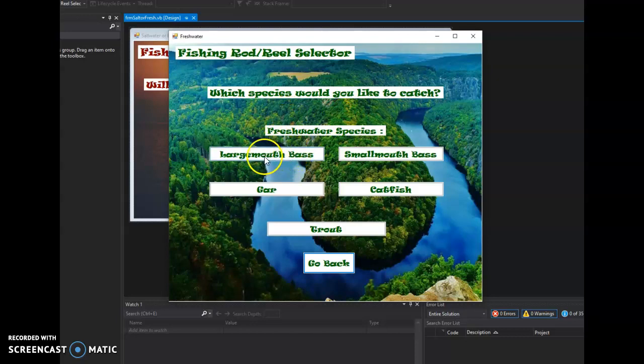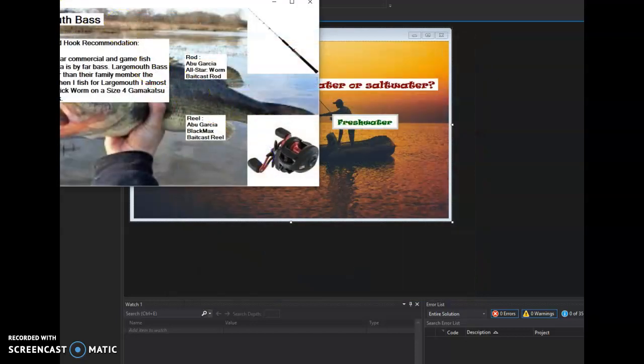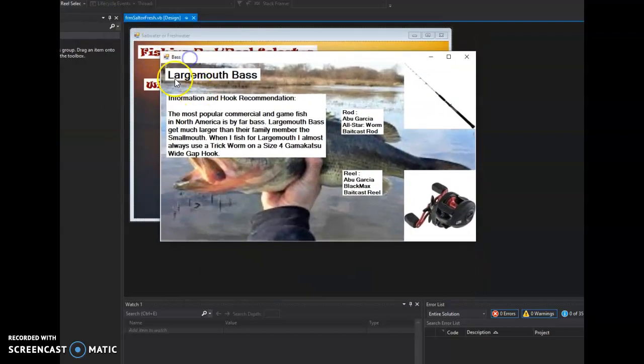And we'll just click the largemouth bass first. As you can see, here's the information form on the largemouth bass. It gives you the information on it and the hook recommendation, as well as the rod and reel recommendation.